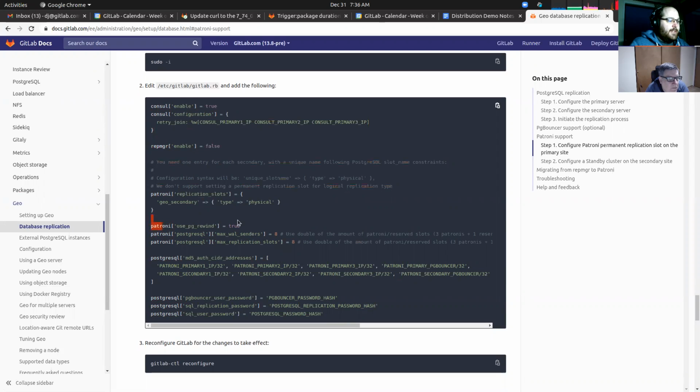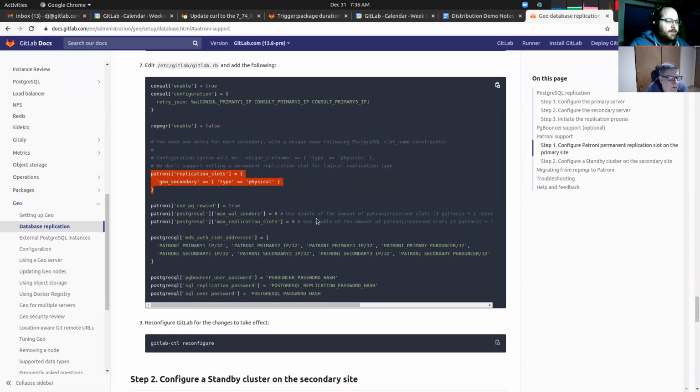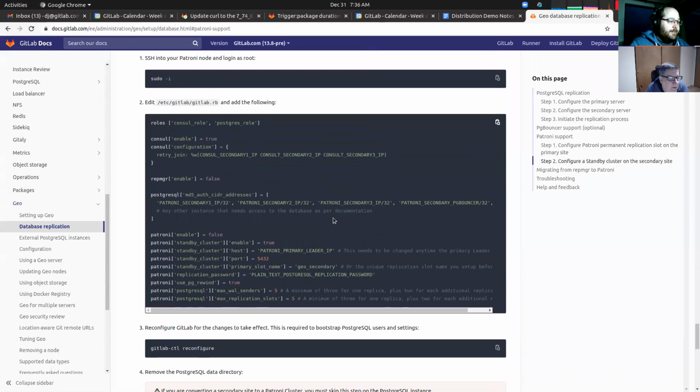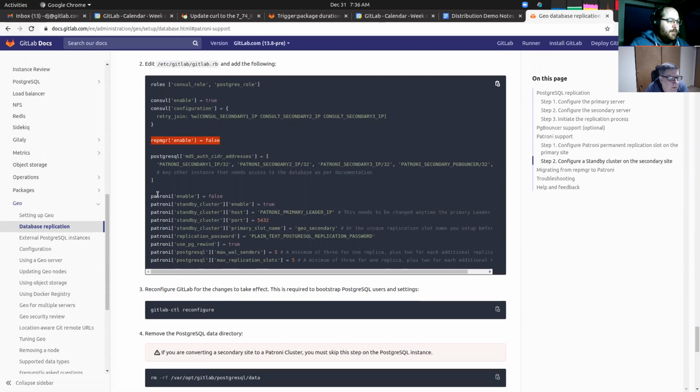We've got Patroni set up with pg_rewind, and we've declared a physical replication slot for Patroni to set up in Postgres. And then on the standby cluster side, we once again have repmgr disabled, and then we have Patroni. Well, that's interesting. I think this is actually a bug. So Patroni should be enabled, and I think it's enabled on mine, with standby cluster enabled.